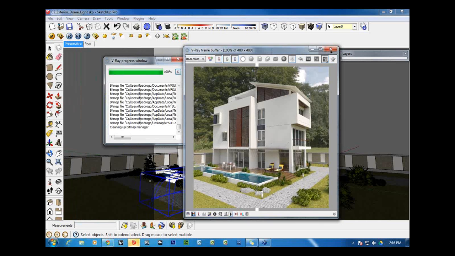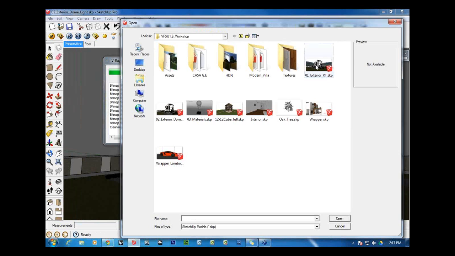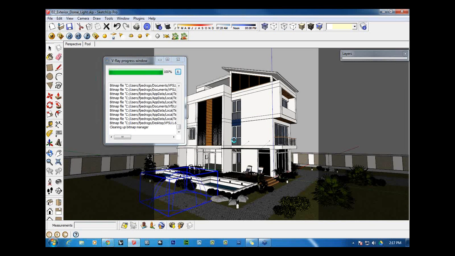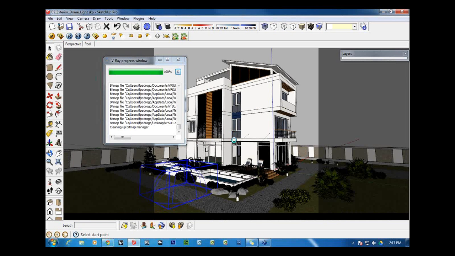I'm going to close this. I'm going to open the scene that I'm going to use for RT.